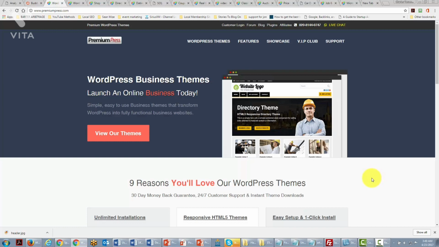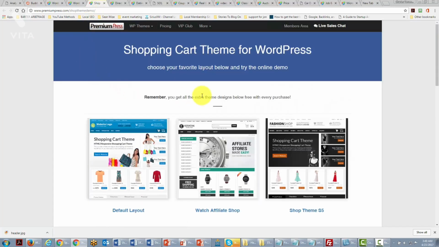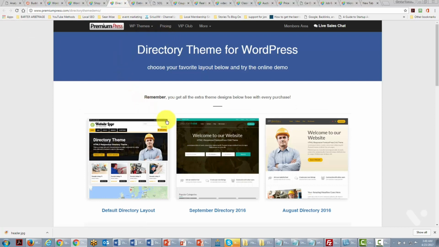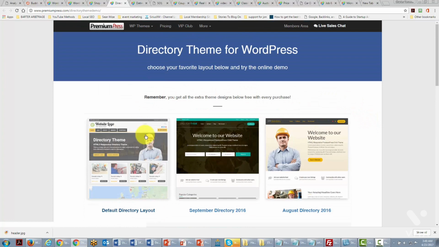So, for example, we will take a look at some of the themes within the Premium Press family. There are micro jobs themes that will turn your WordPress website into a site for people who are looking for small jobs like Fiverr and other outsourcing tasks. There are shopping themes. There are actually directory themes where you can have a site that will be a local directory.